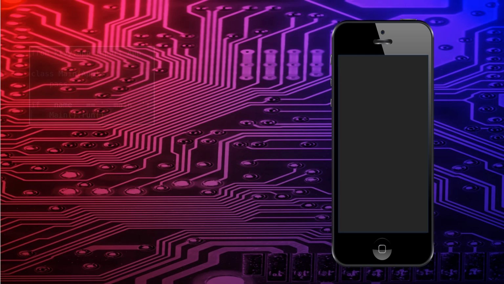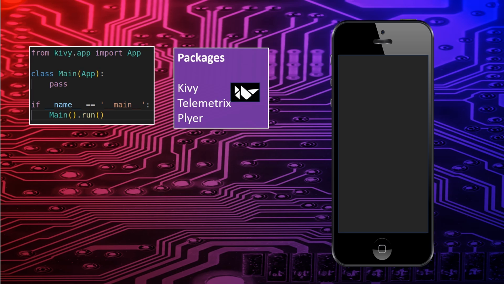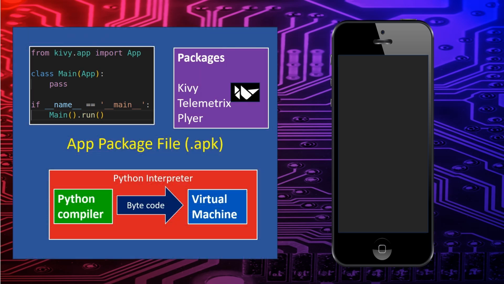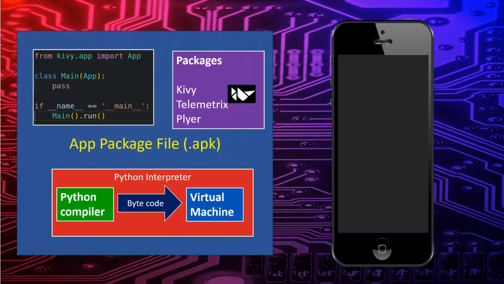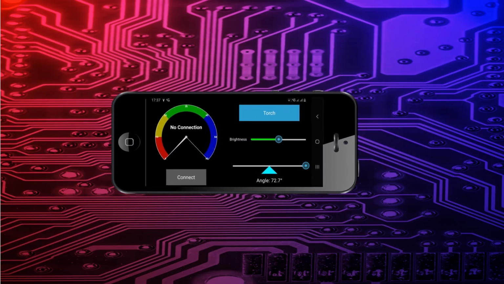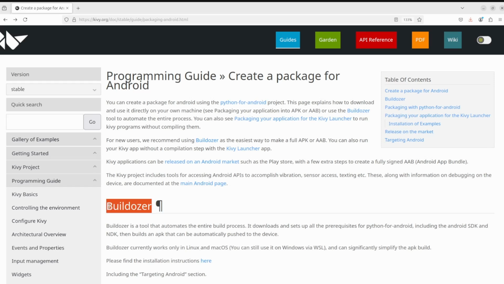To do this, our Python code and all its dependencies need to be bundled together with a Python interpreter into an Android package file. This package can then be transferred to the phone and run as an app. Fortunately, this entire process can be easily automated with the Buildozer tool.